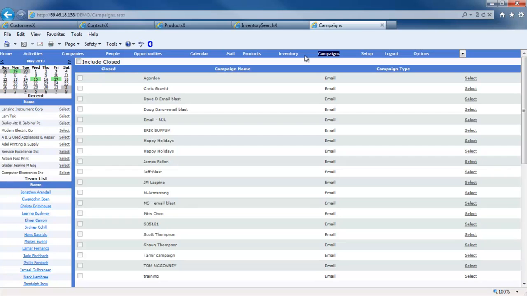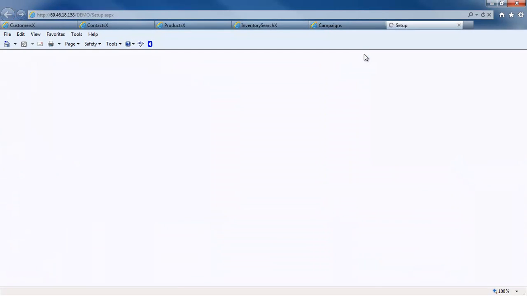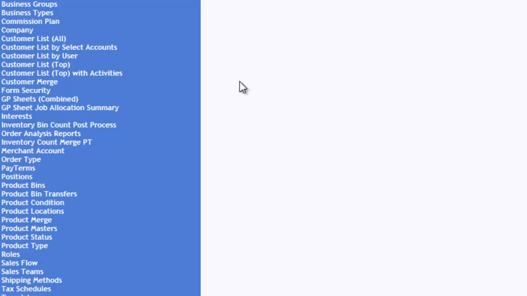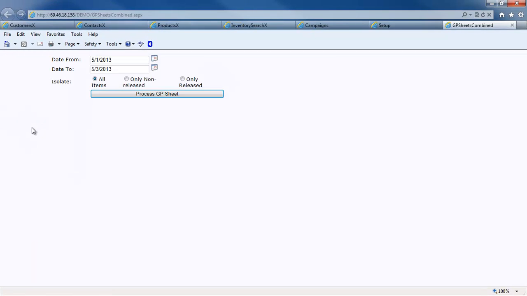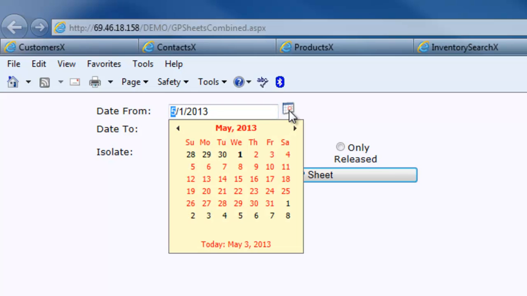Campaigns. This is where you build your email campaign. We can show you this in the 30-day trial. Setup screen. This is the administrative side of the system. We can adjust security settings to give certain individuals access. Here's an example of a GP sheet.